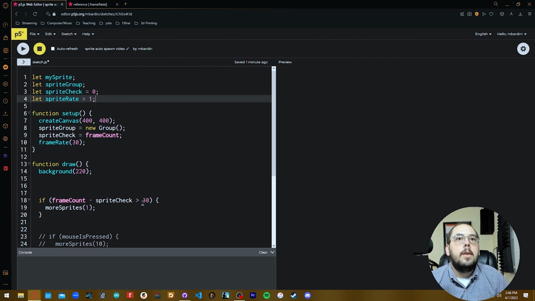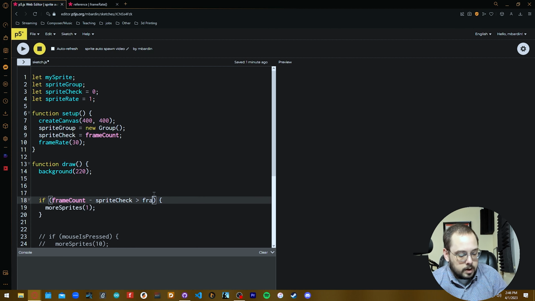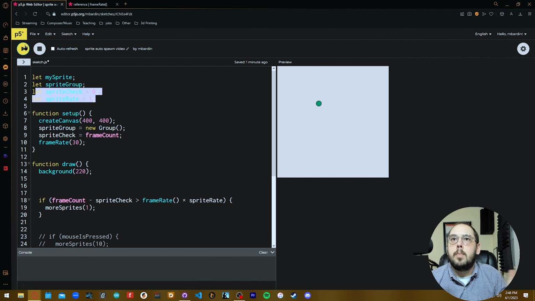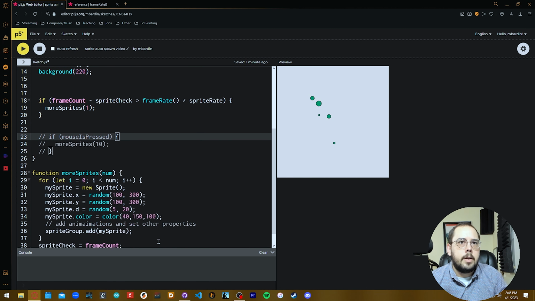But now, if we just replace this 30, we can say instead of that, we'll do frame rate times sprite rate. And we should see that this down here will now update based off of whatever we tell it for the sprite rate. Something break? I thought I saw red down here, but I guess not.